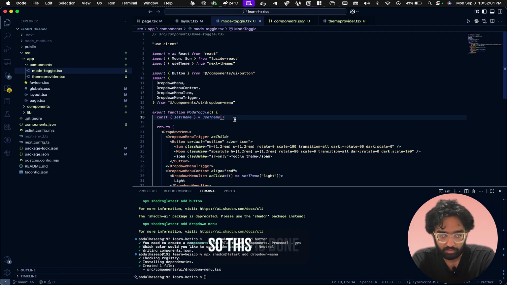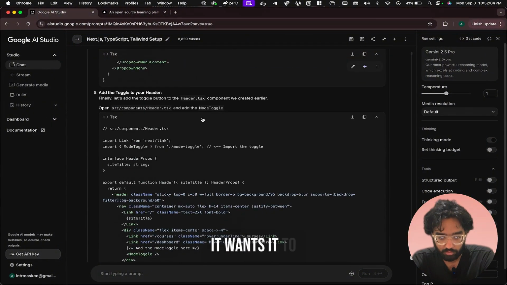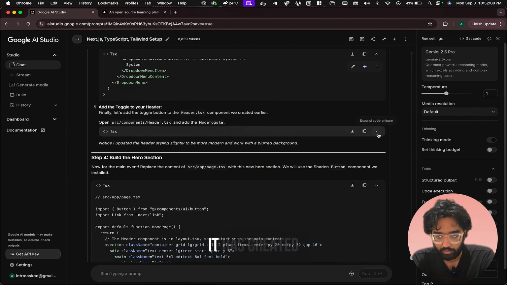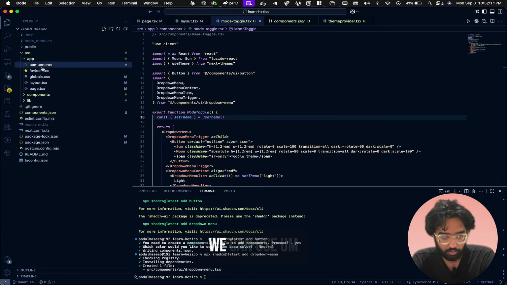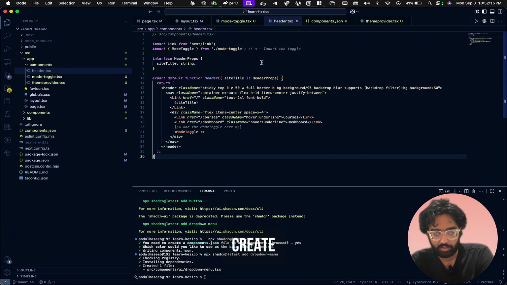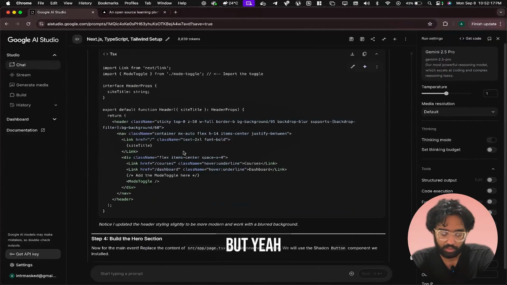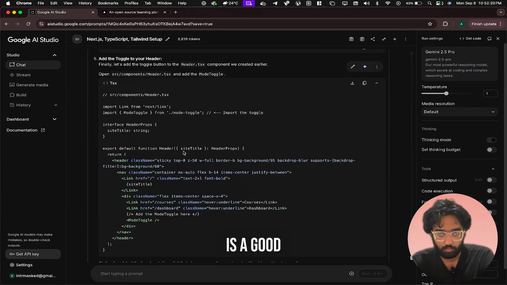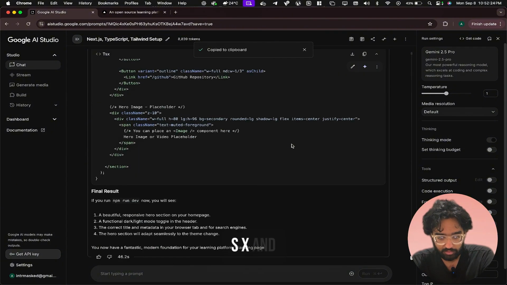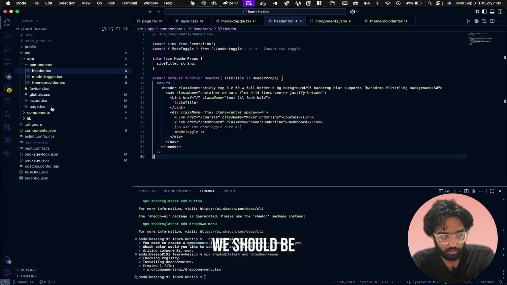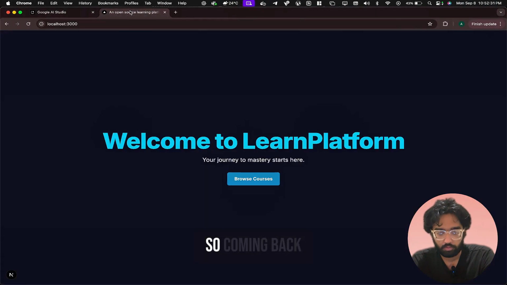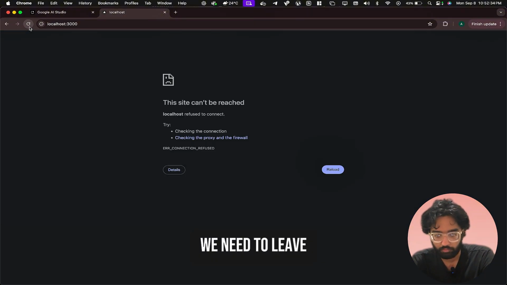So this is done, and it wants us to add it to the header. Okay, so it has created a header for us which we can use. Generally, I prefer to create the headers in the main page, but yeah, keeping separate components is a good idea. Okay, so page.tsx, and we should copy and paste. Good to go. Okay, so coming back, I think we need to, yeah.